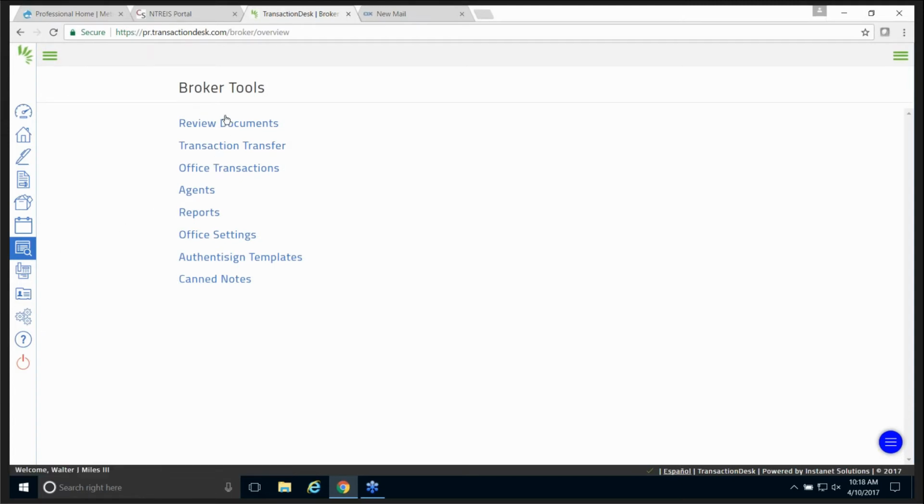When you click on broker tools, these are all the different things you can do as a broker. You can review documents, you can transfer transactions, you can go into all the office transactions, you can see your agents, you can run reports here, you can set up some office settings, you could create some authenticating templates, and then canned notes. Canned notes has to do with the review documents up here. If you review documents and you see that the same mistake or the same information is missing, or you have to respond the same way a lot, then you can do a canned note so that that response is already there.